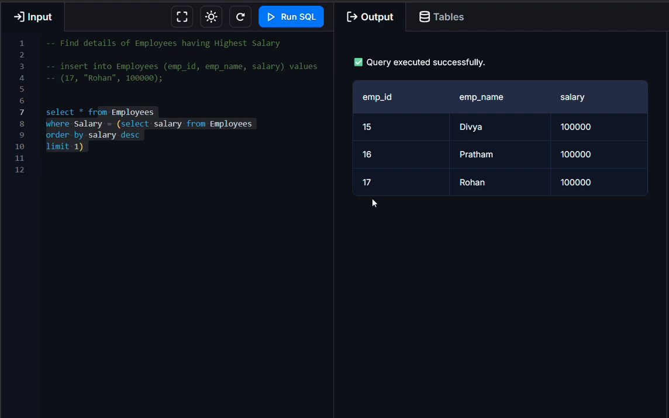We can also solve this query using one more approach, using the rank function, but it is a bit more difficult, so we will see it in a later part of the video. In the next video, let's discuss how to find the second highest salary.